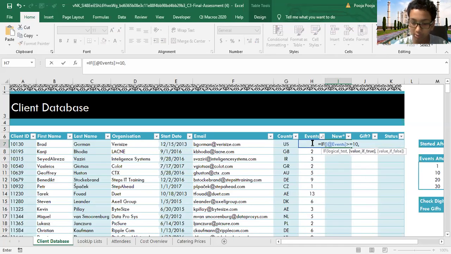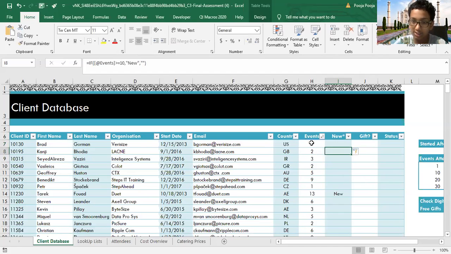If the value is true, now make sure when you put text, you better put it in quotations. Put "new" in the cell, make sure you close your brackets, and comma, if the value is false, put nothing. Except when you put nothing, put 2 quotes in a row. Excel will recognize that to put nothing there. Close your brackets, enter. And since now we're working in the table, it's already copied it down. It looks a little weird, but if I scroll down, you can get it.